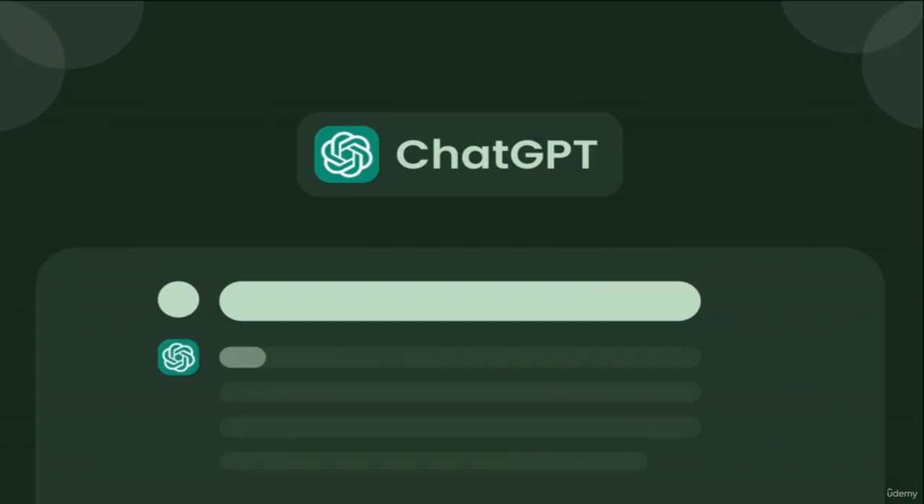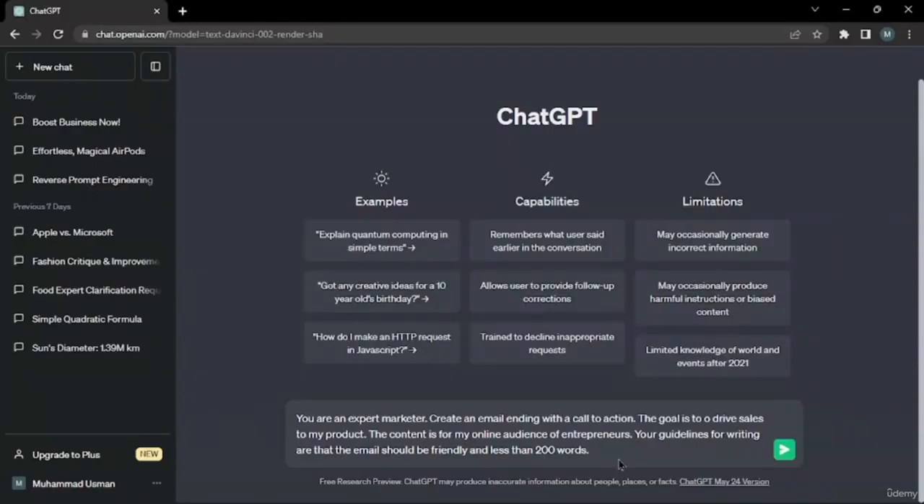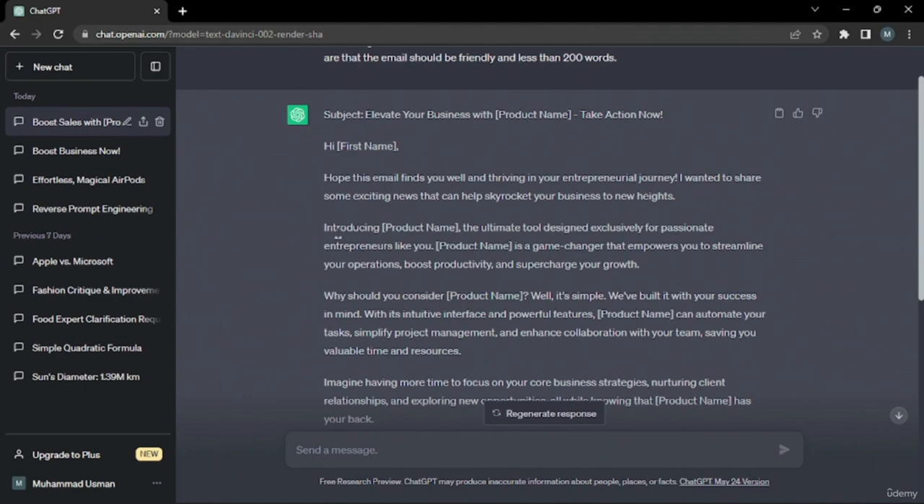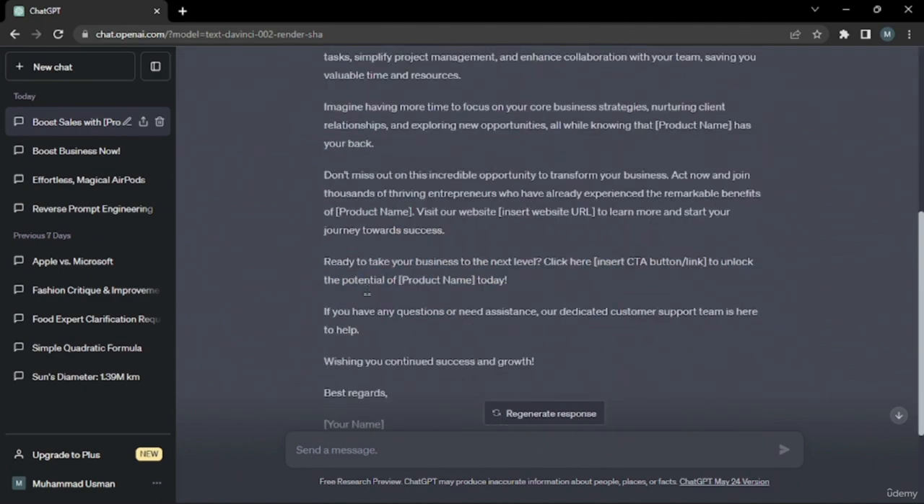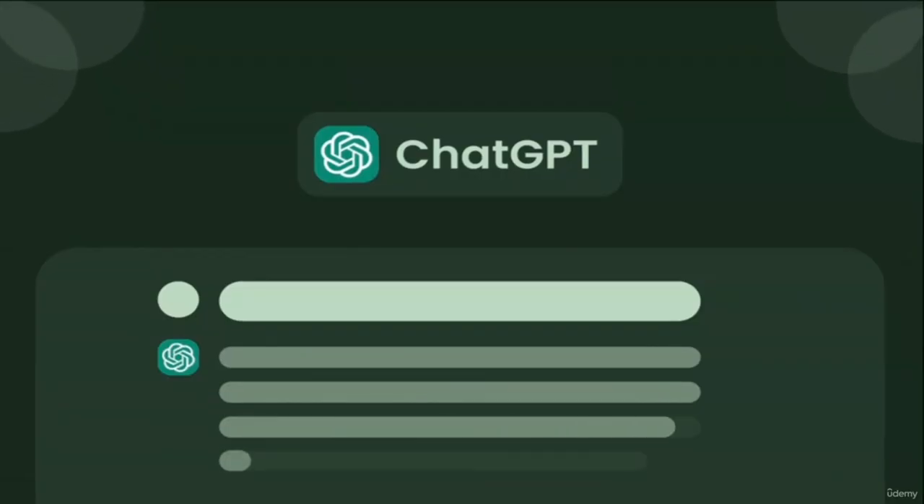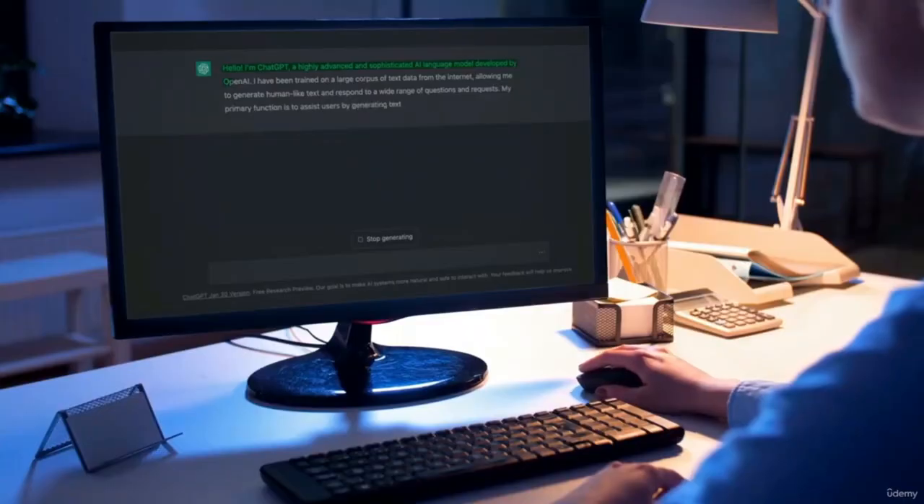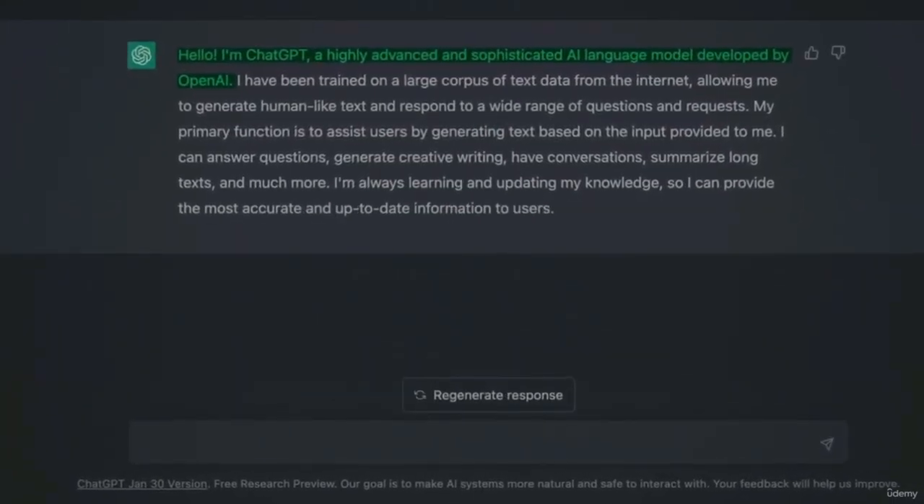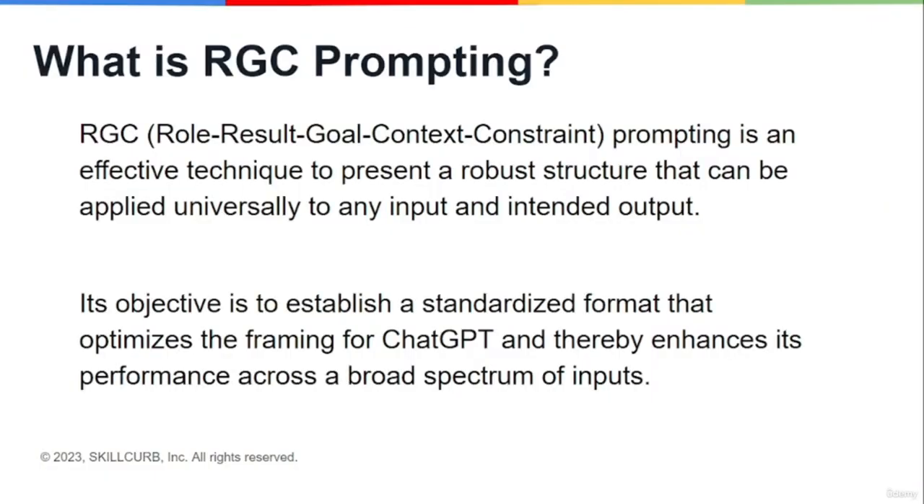It's your role, context, constraint, and everything like that. It will monitor those and analyze those and give you the desired result or output that you want. It can be any work, any task, any kind of format that you want ChatGPT to work on and give that result to you. So this is basically RGC prompting.